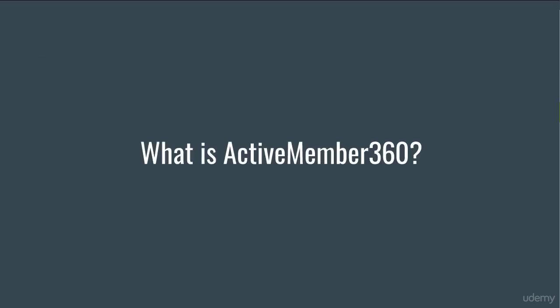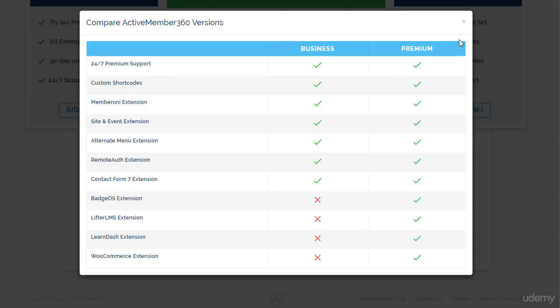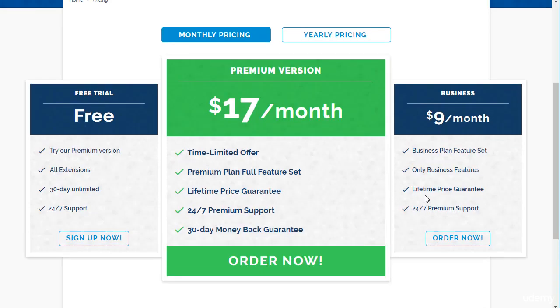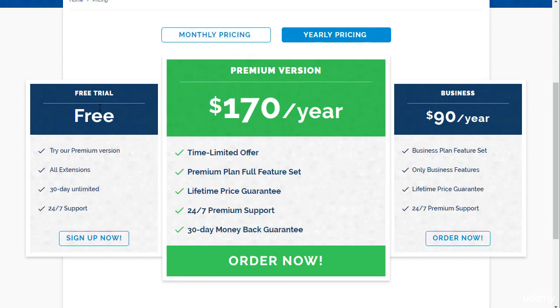So what is ActiveMember 360 exactly? Let's get right into it. It's a paid membership plugin for WordPress. There are a couple of different pricing plans here. Lowest is $9 a month. You can get monthly versus yearly pricing here. There's a free trial for 30 days, so I recommend that if you're on the fence, go with the free trial, see what you think, and then go from there.